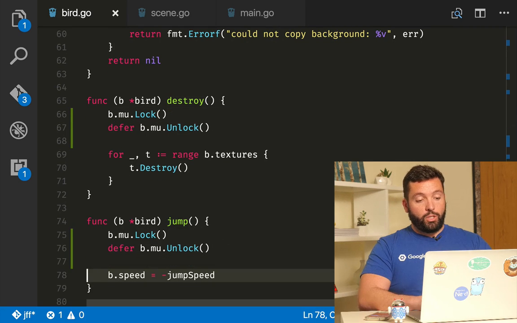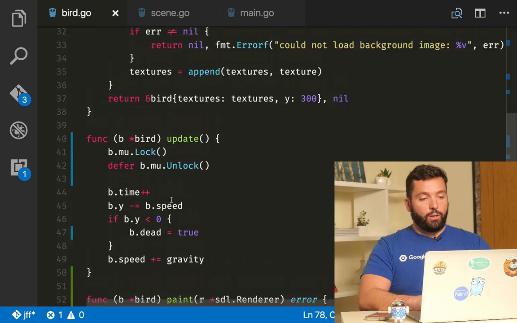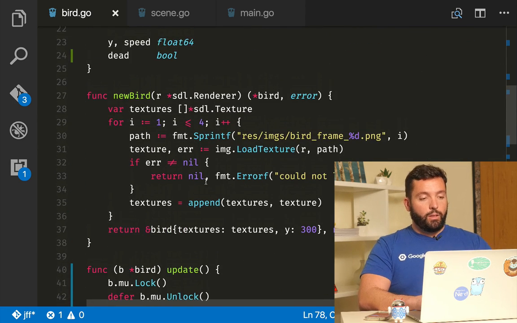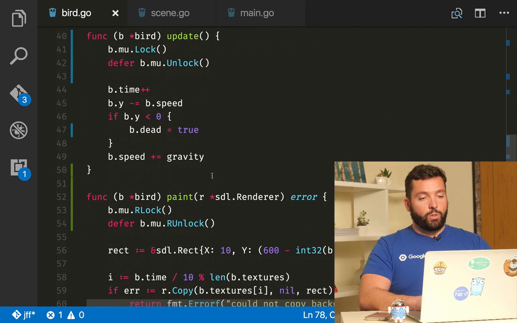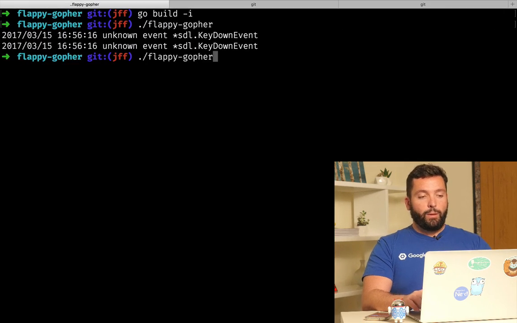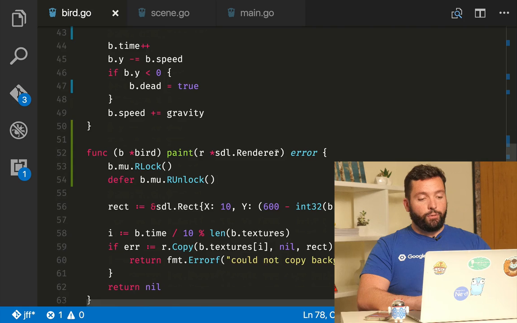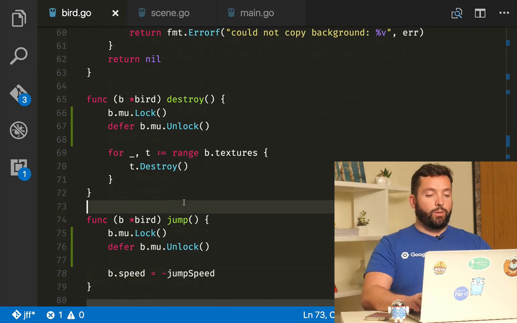And jump also changes the speed of the bird. So we should also change this with Lock and Unlock, not RLock and RUnlock. New bird doesn't need that at all. So that's pretty good. Now this is pretty safe. It feels safe to me. So let's build it and run it. Oh, we did not define the isDead method, so let's do that first.